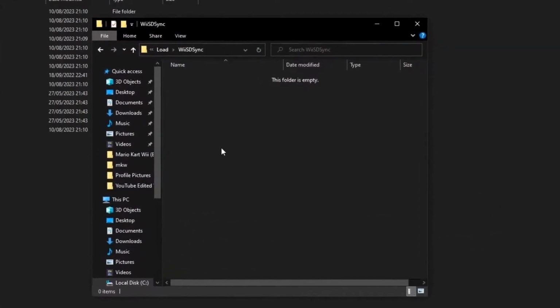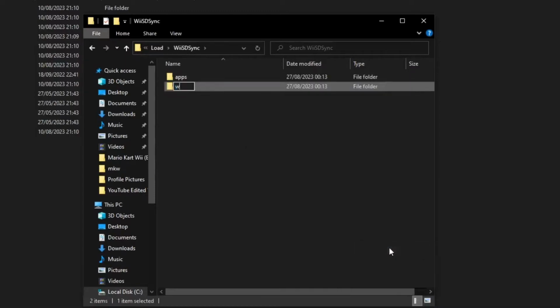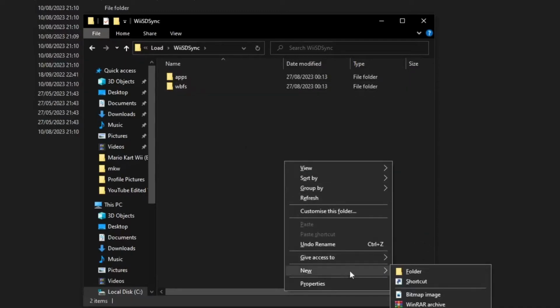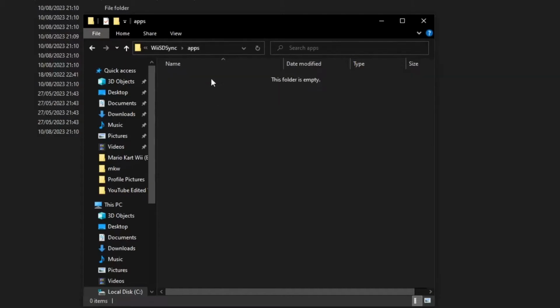First off, right click, new folder, and now just name this apps. Next up, I'm going to make a WBFS folder, and I'm going to make a WOD folder. And now we have apps, WOD, WBFS. In your apps folder, this is where you're going to want to put all your favorite homebrew apps.